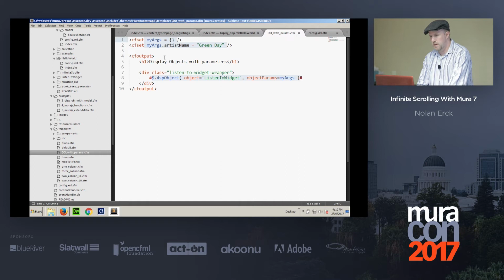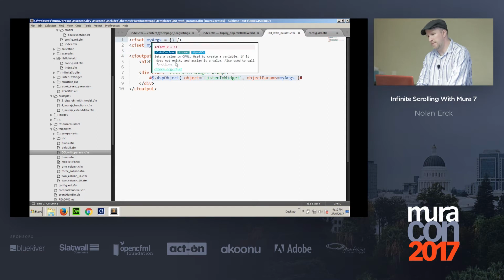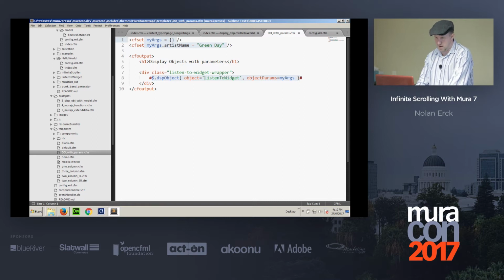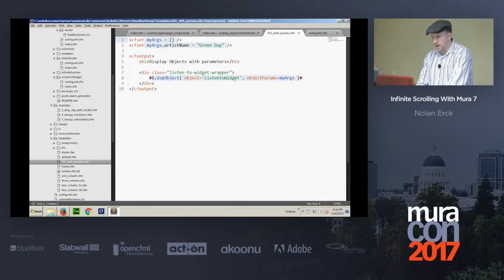So here's my code. You can see I have a structure. I set a property inside that structure called artist name. I set it to Green Day. Here's the output of my component, display object with parameters. I've got a div with a DSP object inside it, and in there I have a display object called listen to widget. Here's my listen to display object. And you can see I'm passing that myArg structure into the object params parameter in there.